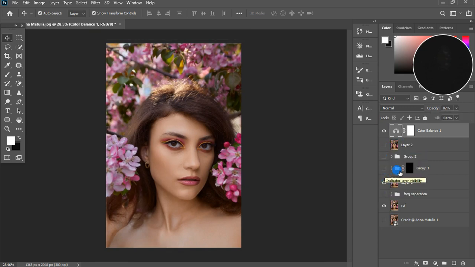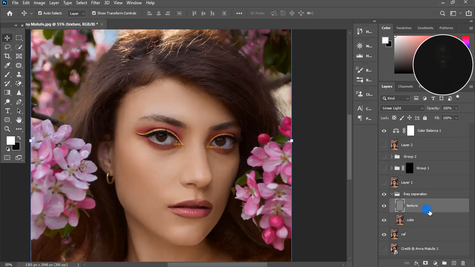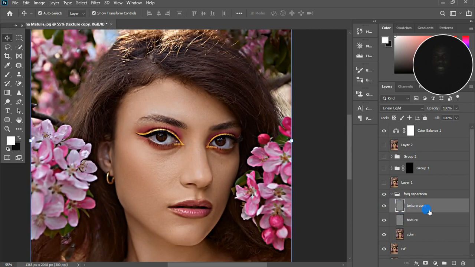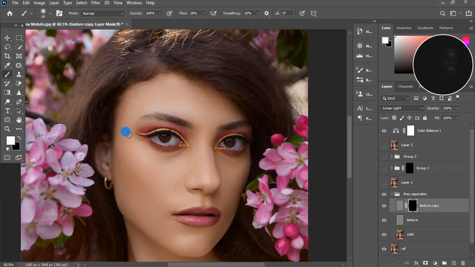So from the frequency separation tool, I'm going to turn this one off also. Let's go back to the frequency separation and add more texture to it. So just Control J. We're going to Control J, and then we have this, boom. So don't worry, just create a mask, invert the mask, Control I, and then we're going to paint where we need textures on the face. So where we've lost textures, I think we lost textures here.